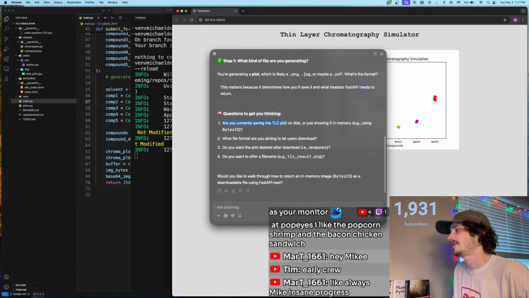Are you currently saving the TLC plot on disk or just showing it in memory using bytes.io? What file format are you aiming to let users download? Do you want the plot to delete after download? Do you want to offer a file name?